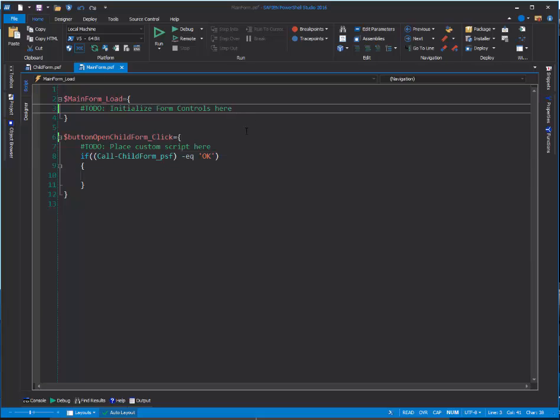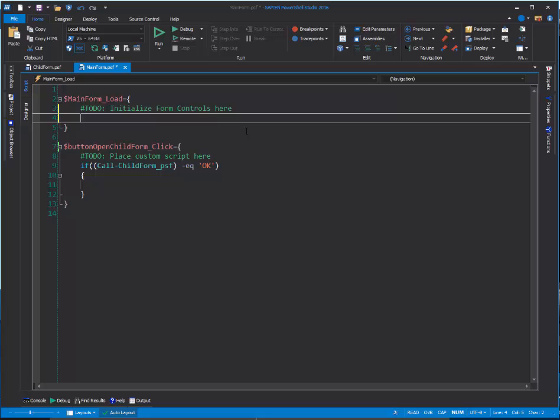Let me show you. I'm just going to come up here in the load event handler. And if I start typing call and a dash, it lists for me the function that holds the child form.psf code. If I had multiple forms in this project, each one in its own file, I would get a list of multiple functions, one holding the code for each form in my project. And all I need to do to open that form as a modal dialog window is to call the name of that function.